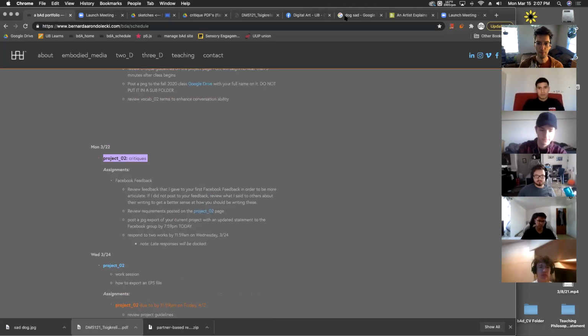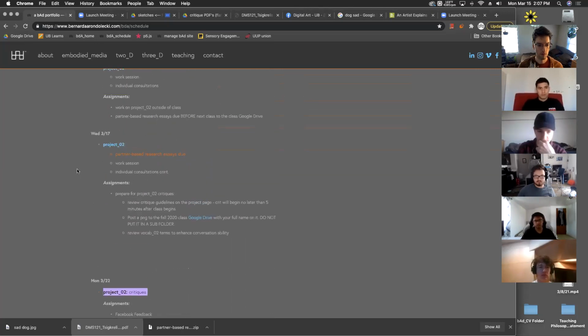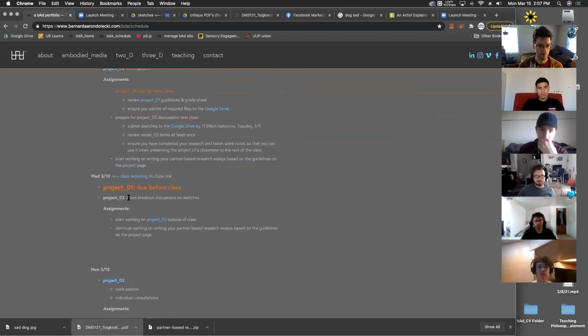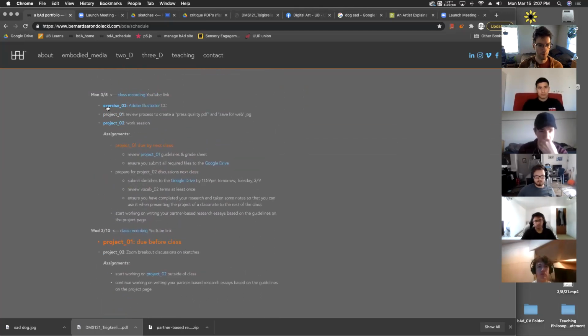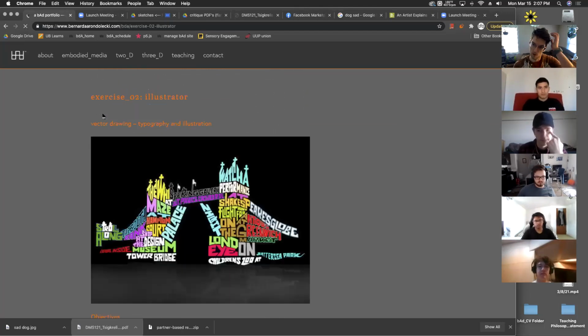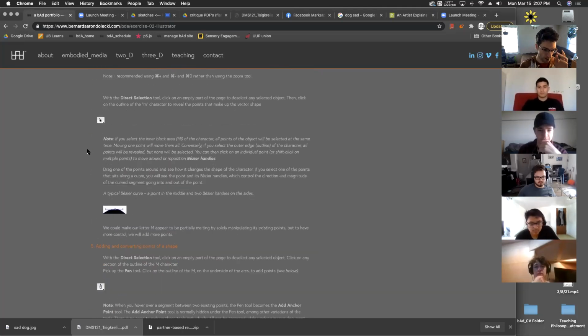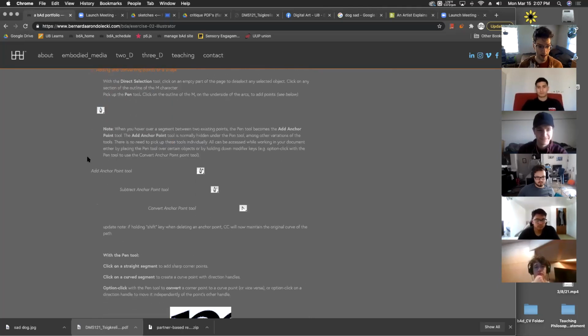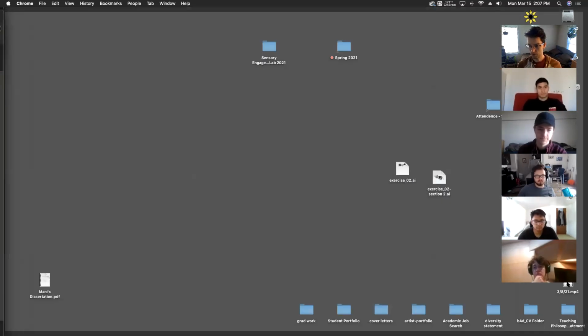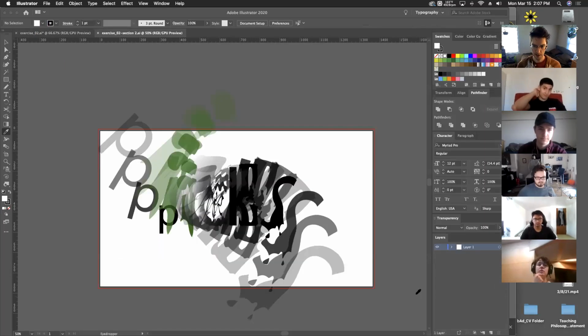I'm going to open up the page. Exercise 2. And scroll down. So we covered everything with type as well as the warp tool, correct? Should be everything we've done. Okay. So I'm going to open up my file from last time.